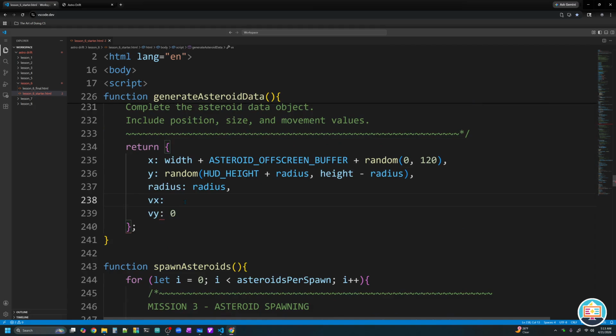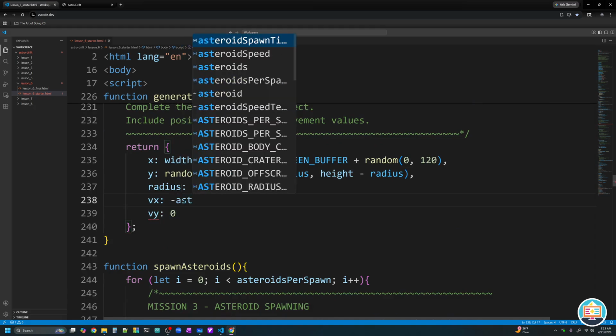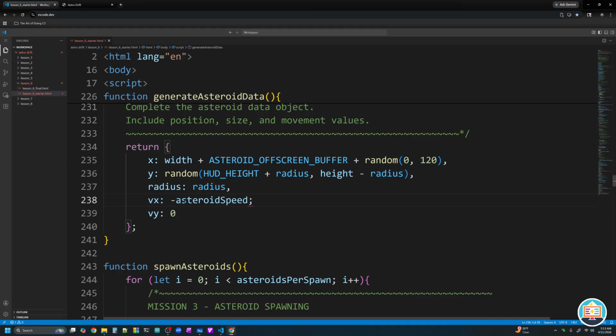So let's use that variable, asteroid speed. We're going to negate it so it goes to the left. Asteroid speed, and I'll hit tab for autocomplete. And then I need my vertical direction. Oh, I have a semicolon there. That should be a comma. There we go. And then I need my vertical direction.